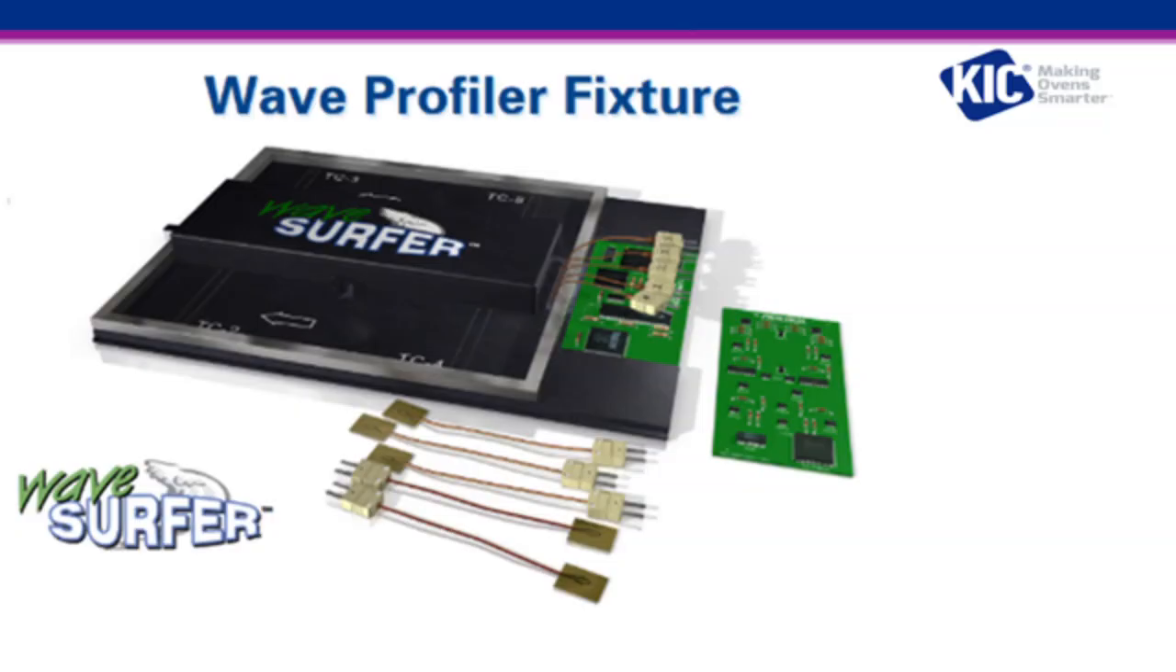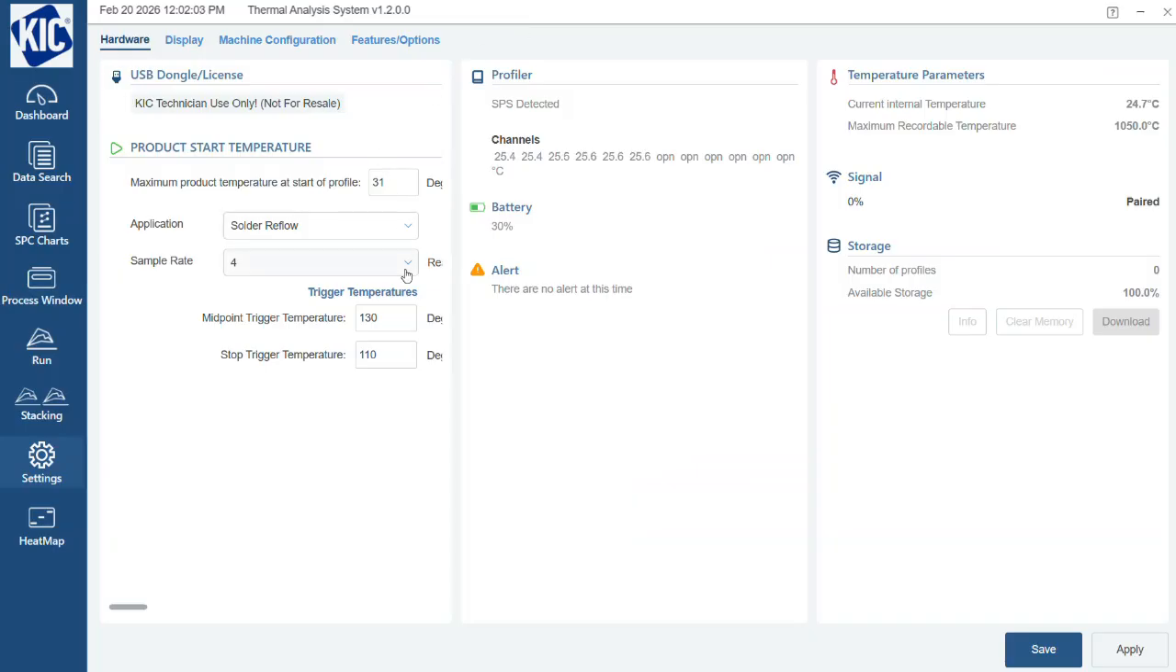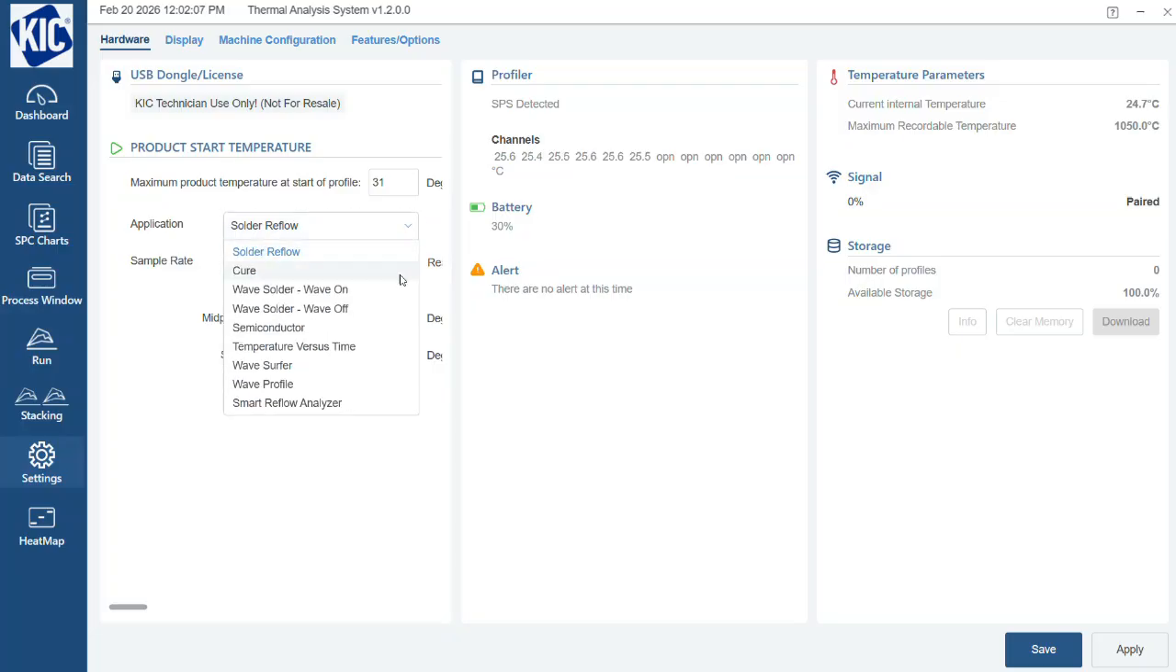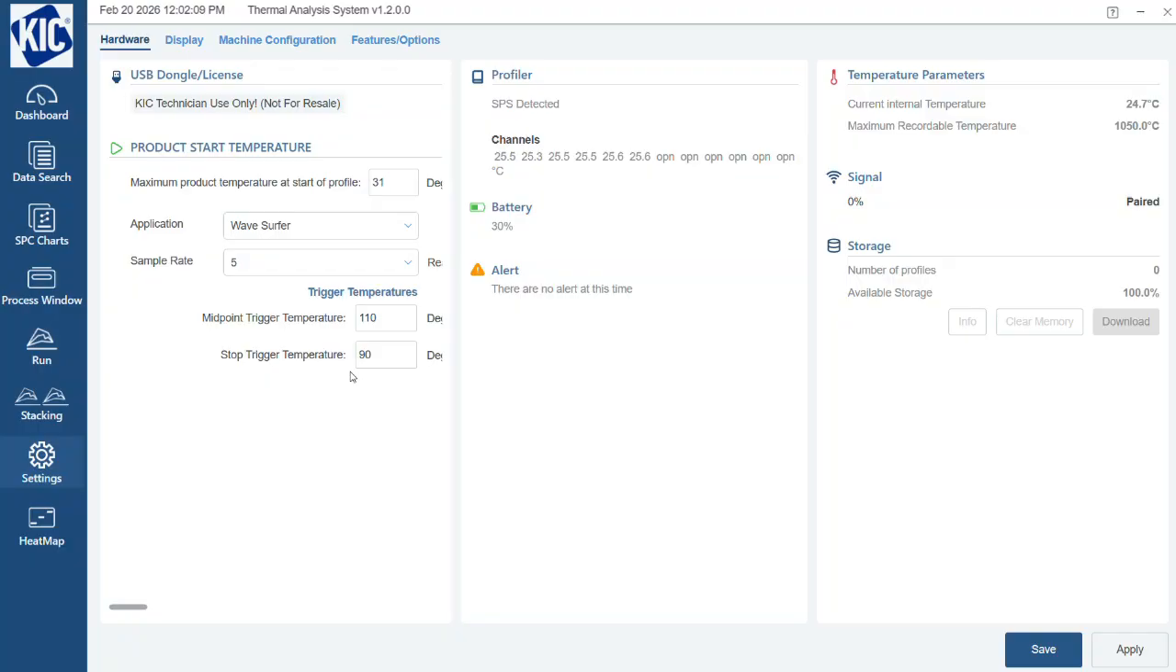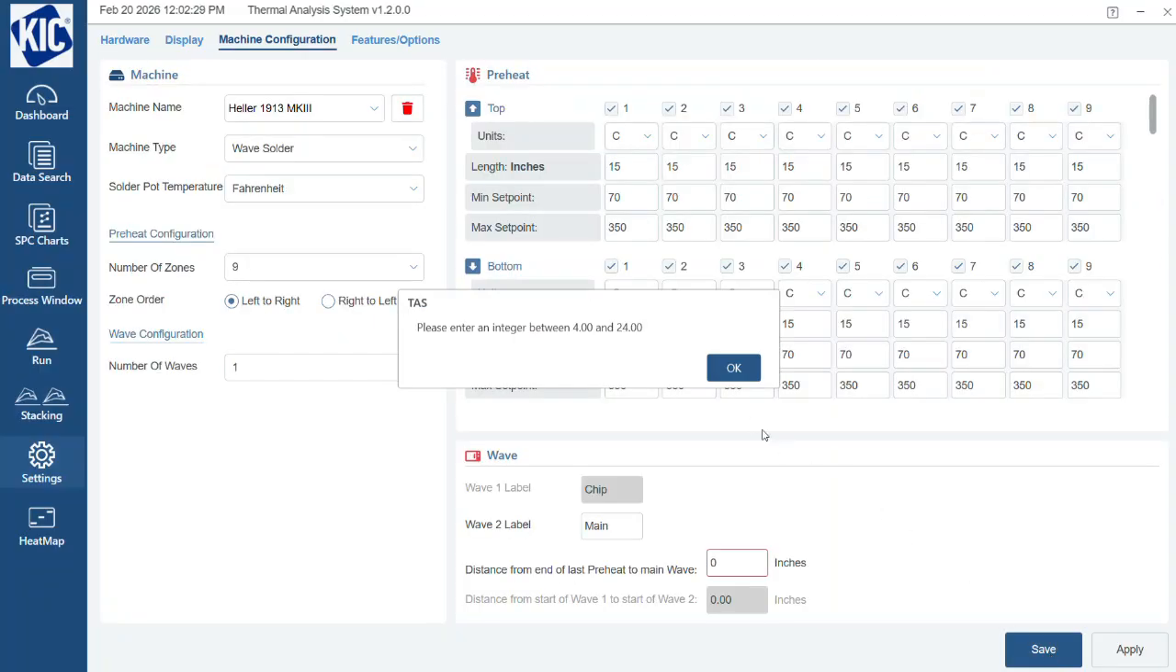Wave Surfer profiles are created and run using the TAS software. To get started, you'll first set up the profiler and configure the Wave Surfer fixture, as shown here. Next, you'll define the wave solder machine in the TAS software by entering its physical dimensions, preheat zones, solder wave locations, and set points. Taking the time to define the machine accurately is important. It ensures the data you collect reflects real operating conditions and helps deliver consistent and repeatable results.